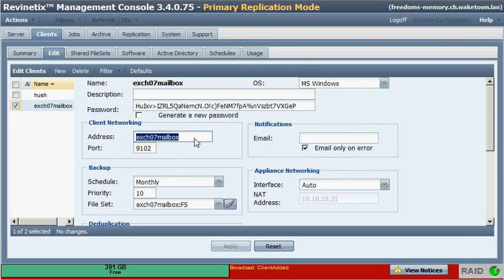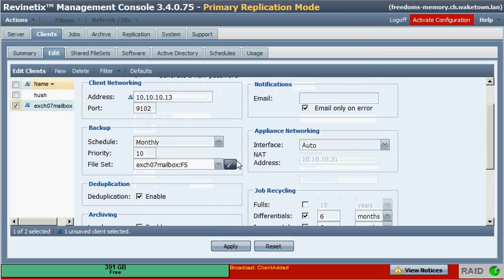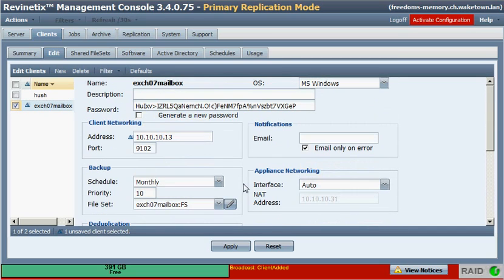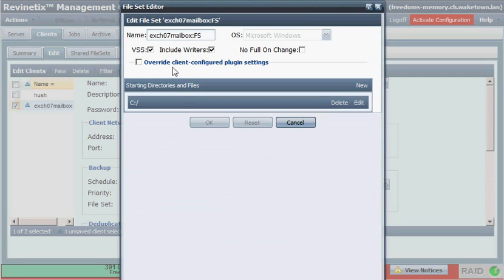Okay, the first thing I'm going to do is give it the correct address, since I don't have a machine that resolves to that name. Password I can leave alone. A lot of the other settings I'm just going to leave alone. The point of this video will be to show you what's needed to get the Exchange mailboxes running. So pretty much the client, and we will change the file set here.